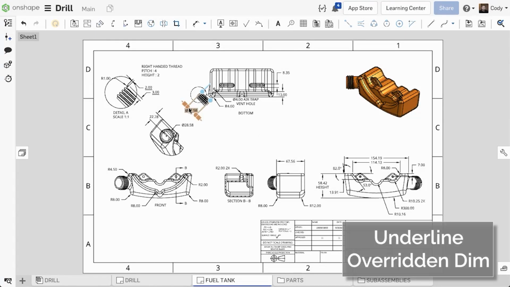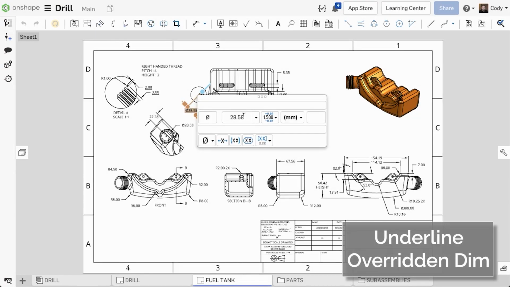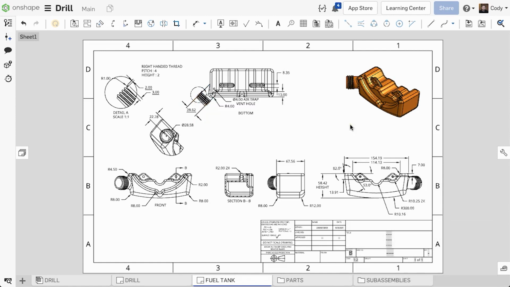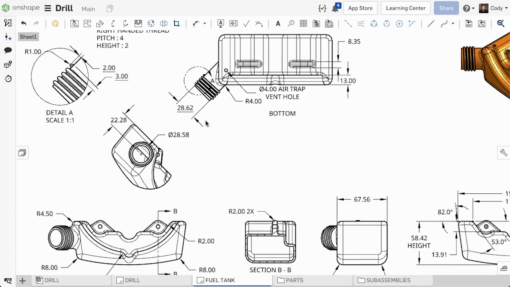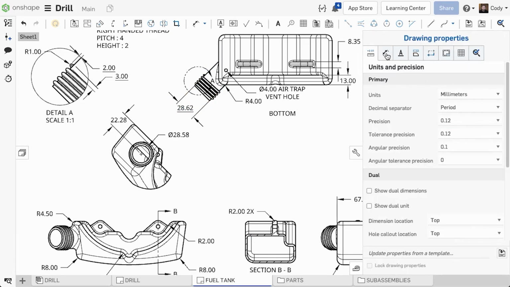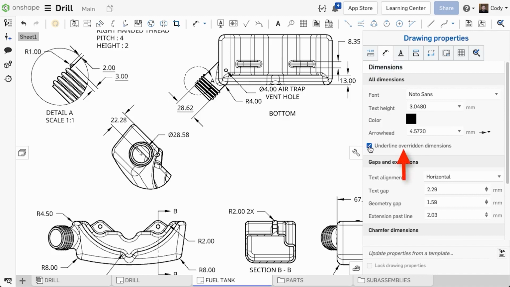Occasionally there is a need to manually change a dimension's value in the drawing. By default, these dimensions that have been altered appear underlined in the drawing. But if you want to remove these lines, you will find a new option in the drawing properties under Dimension for Underline Overridden Dimensions. Unchecking this will remove the line below altered dimensions.